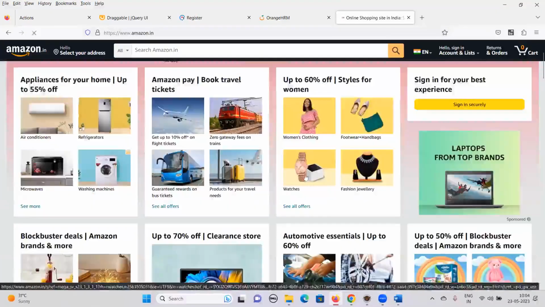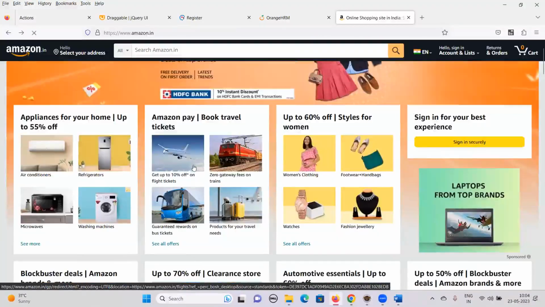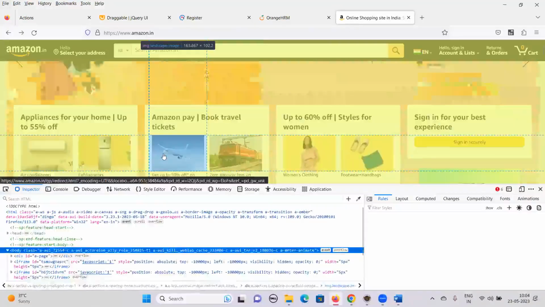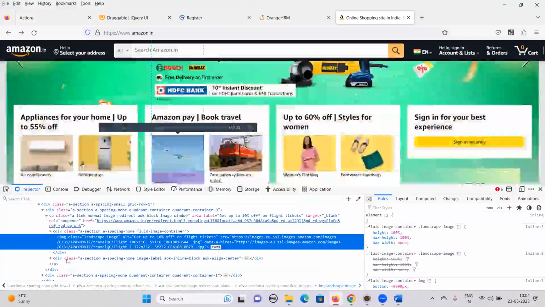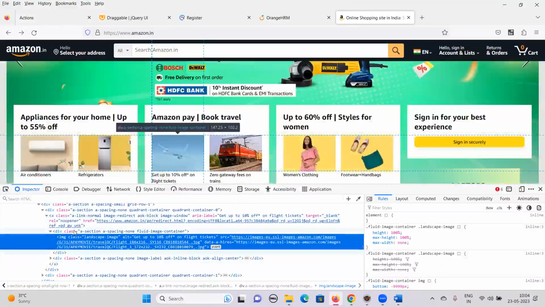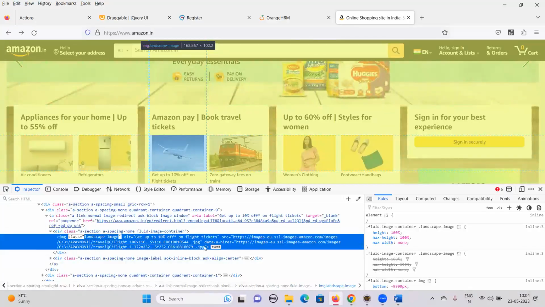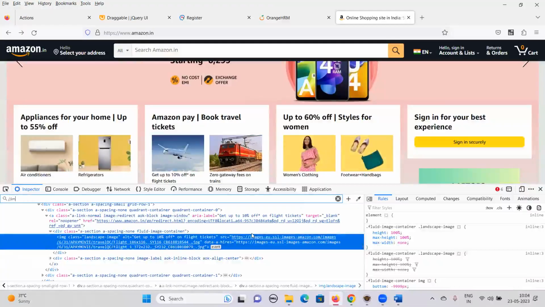Otherwise, I'll double click on the watches. It is asking me to sign in. Otherwise, what we can do is directly double click on this element and see what happens. Take this image. In the class section, we have image, and the class is landscape image. I'll be identifying this element. Okay, so IMG.